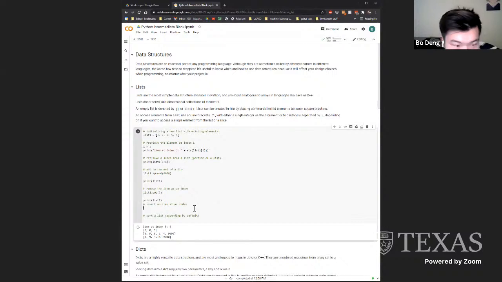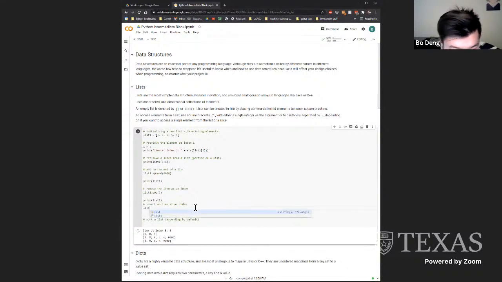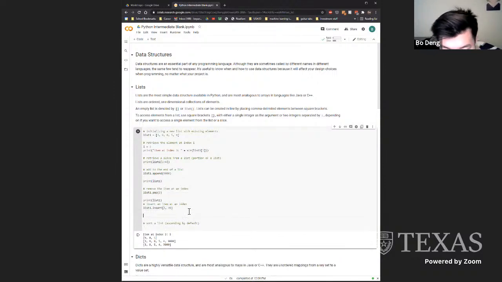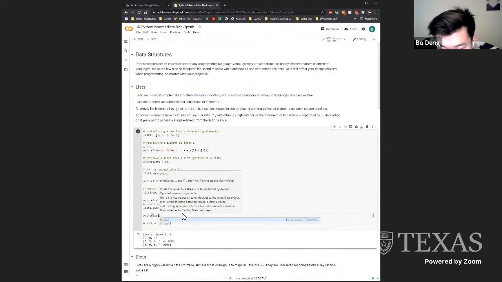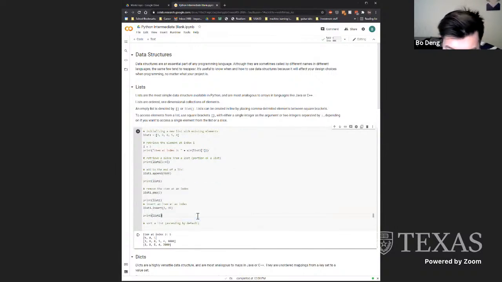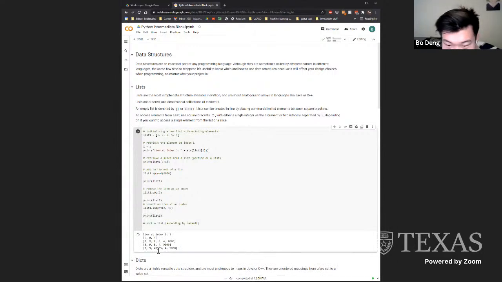Yep, just like that. There's also insertion, so you can do insert and then the index and then whatever you want to insert. So let's say 49. This will insert the value 49 at index 2, and it'll push all of the items already in the list past index 2 back one spot. So you can see 5 was in index 2, but now it's 49, and everything after it got pushed back.